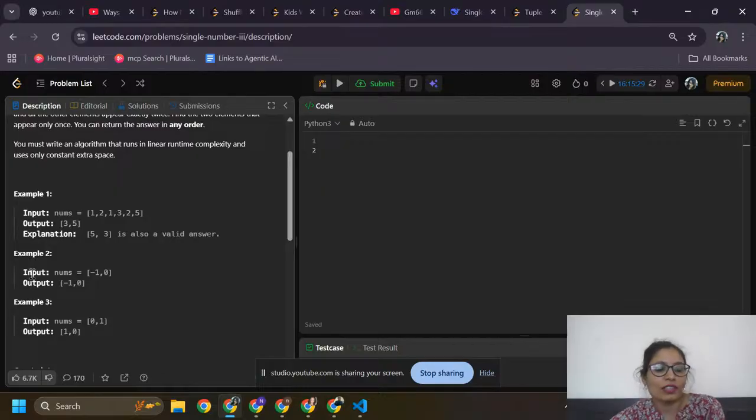Here you can see another example: nums is 1, minus 1 and 0. The output should be minus 1 and 0, because these are unique and appear one time. Another example: nums equals 0, 1 and the output should be 1, 0, because these also appear a single time.